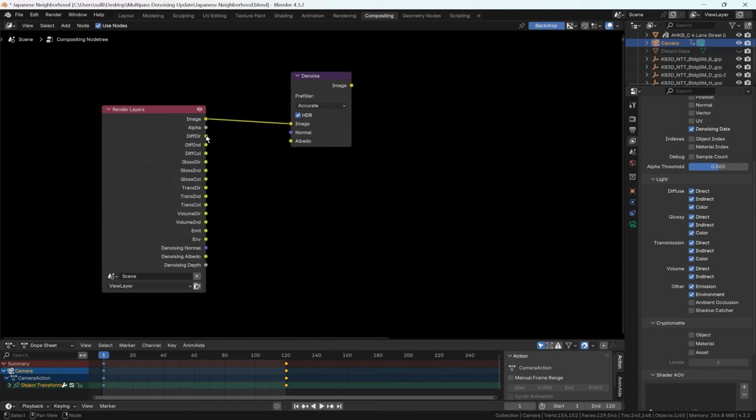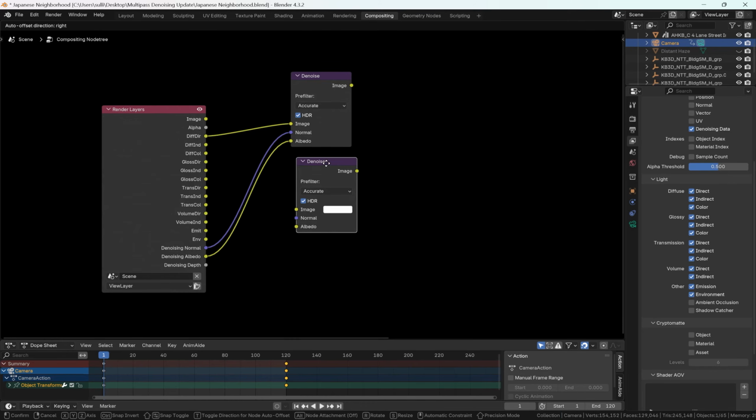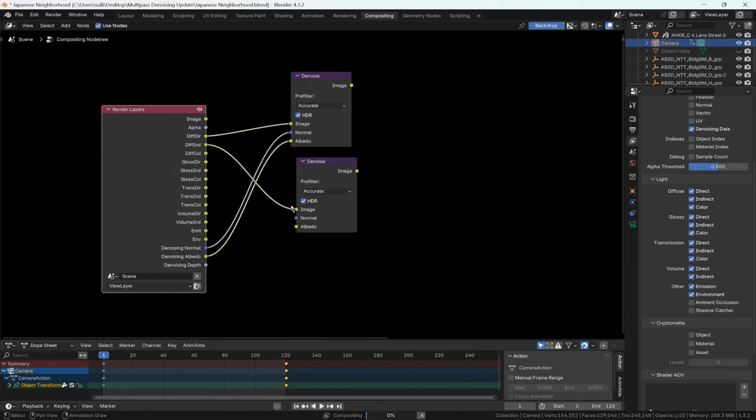Connect the diffuse direct to the image socket of the denoise node. Connect the denoising normal to normal, and connect the denoising albedo to albedo. Select this node and hold Shift and press D to duplicate. Connect the diffuse indirect to image.